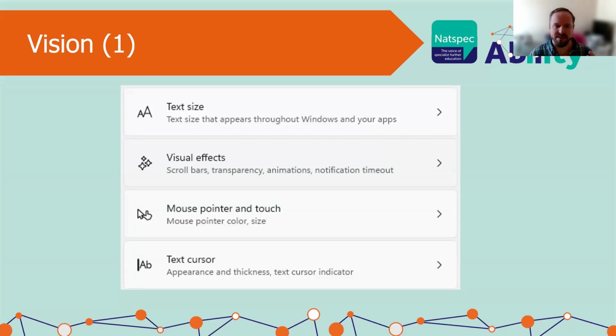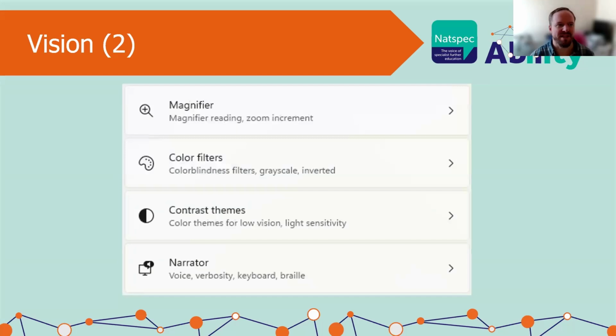In terms of visual effects, you're looking at anything that moves really. So scroll bars, transparency, animations, and all along that side that can be quite distracting or quite difficult to access things. The mouse pointer, you can change color, size, and some touch options as well. The text cursor, which is where you're writing, so you can see where you're writing, you can just make sure that that's a bit clearer to read in terms of thickness and color and things like that.